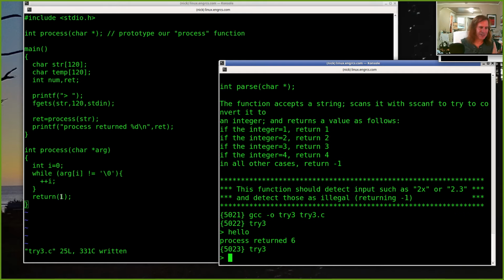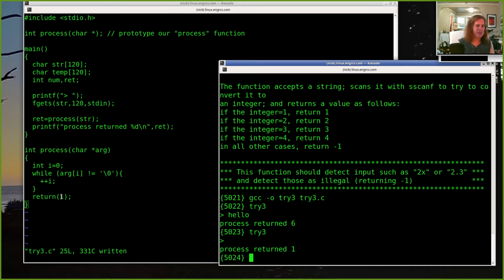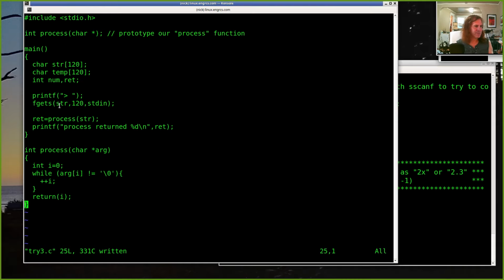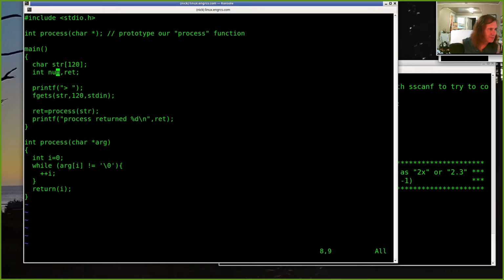If I just hit enter, it tells me process returned 1. And remember, fgets puts a new line on the end. So if I put in an empty line, my string that I'm passing to my process actually has 1 character in it. That's the new line. I'm not too worried about the mechanics of how this thing is counting. I just want to look at the passing of strings back and forth. So let's get rid of temp and let's get rid of num.